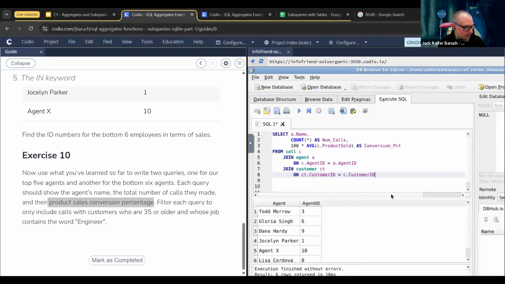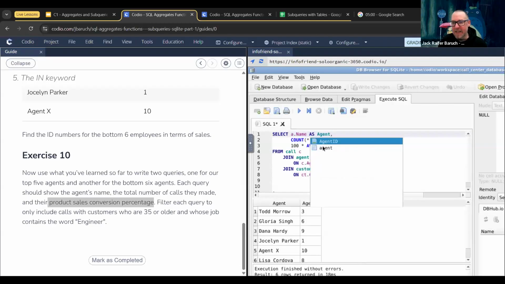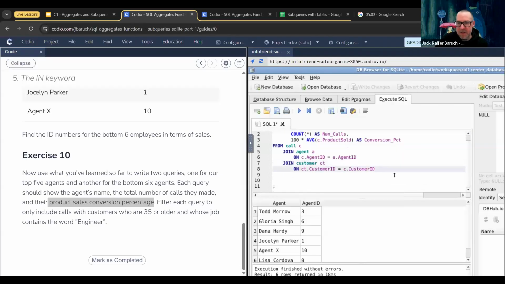All right. Somebody asked, I missed something. Can we give agent ID alias as well? Yes, we can. We could say, so A.name as agent. I'm just going to call it agent. All right. So we're done here. Now comes the fun part. Now we need to do some where statements.